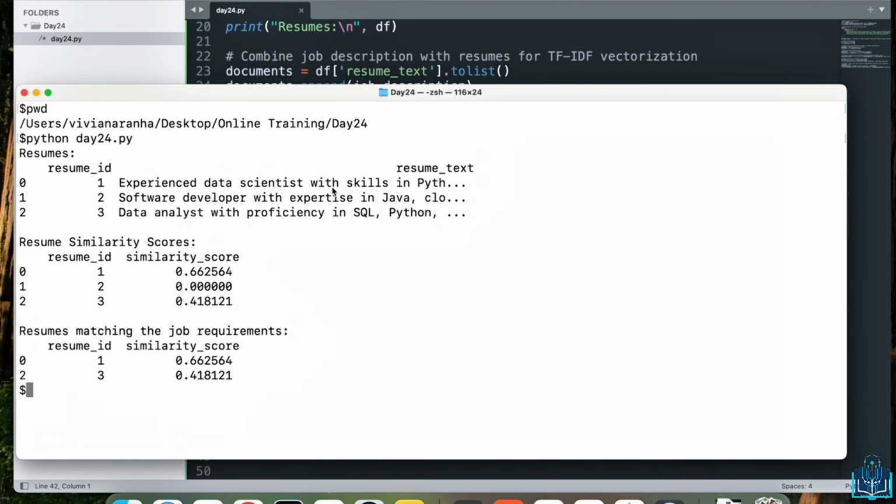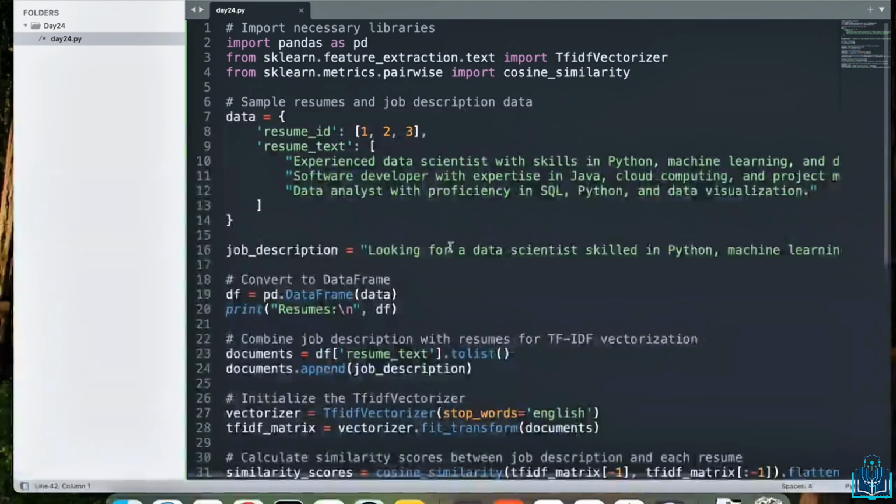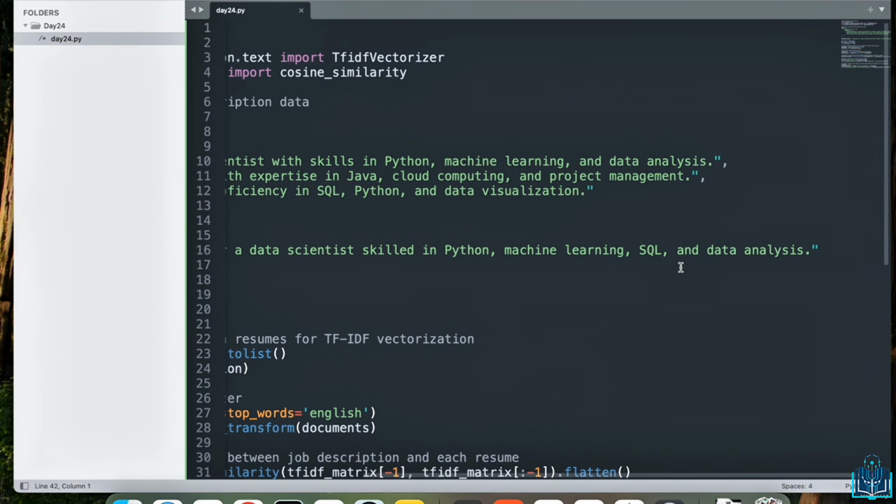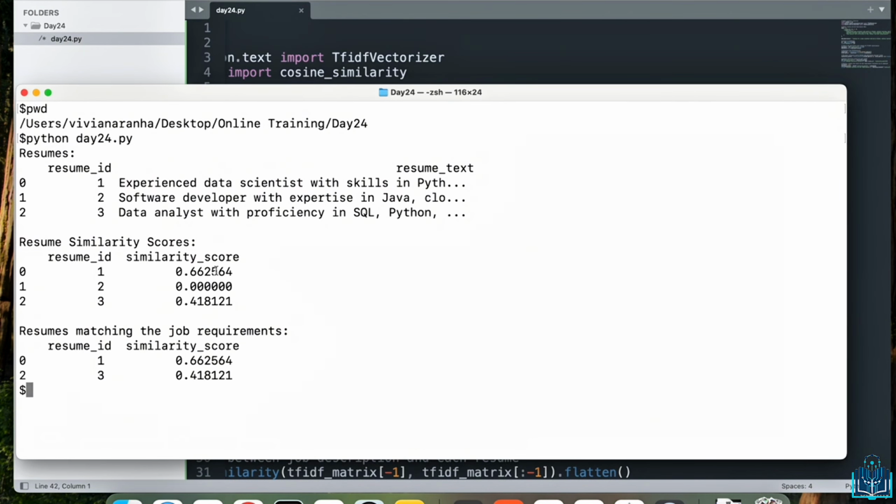Now, based on the job requirements, the first one is a data scientist, and the job was looking for a data scientist. So it's pretty close. That's why the similarity score is 0.66. The second person is a software developer with expertise in Java, nothing to do with data science. So that's why it's 0.00. The last person is a data analyst with proficiency in SQL, and our requirement had some SQL and data analysis, so that person is a match of 0.41.